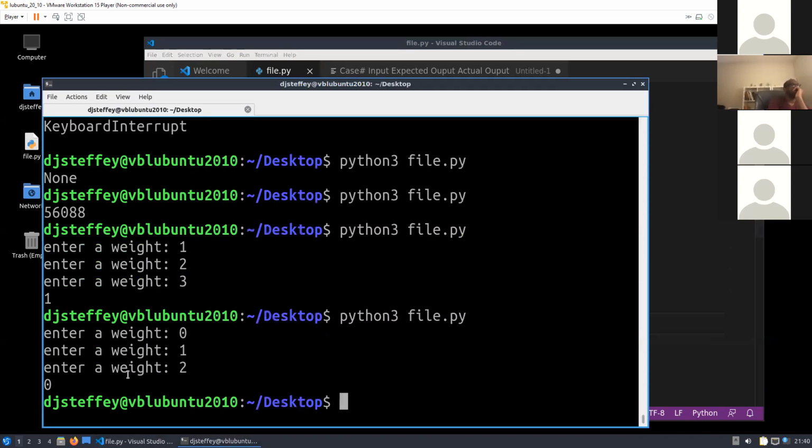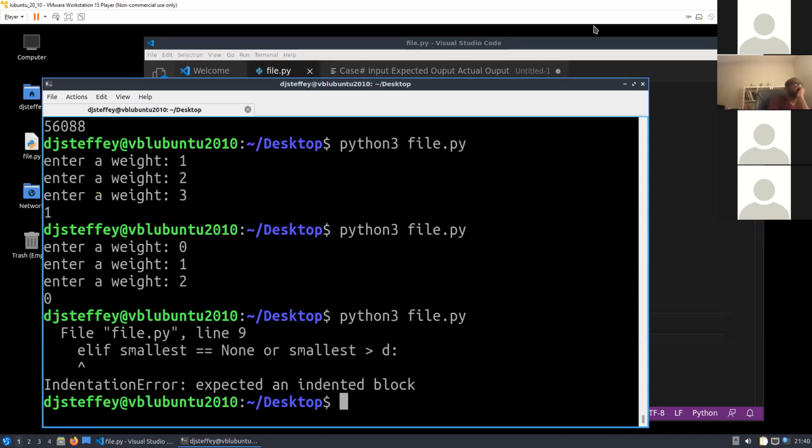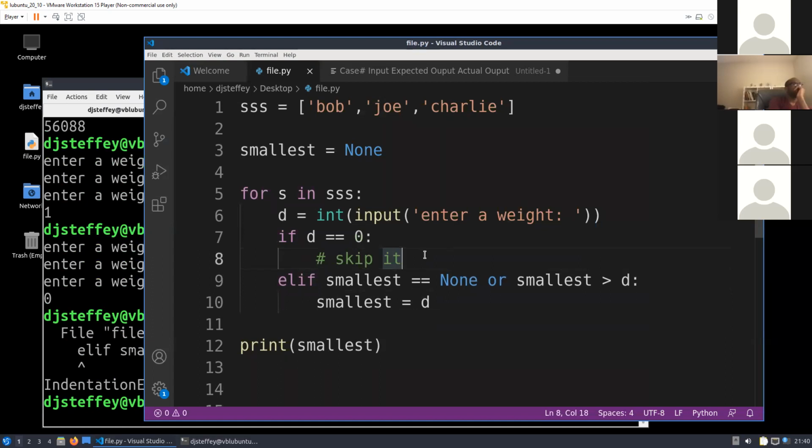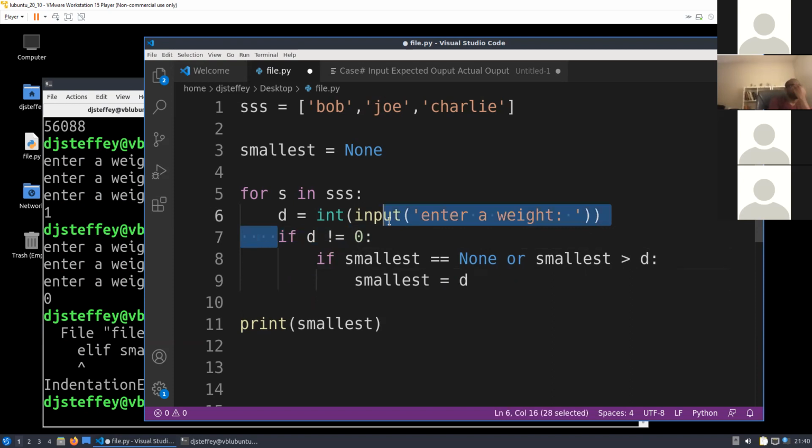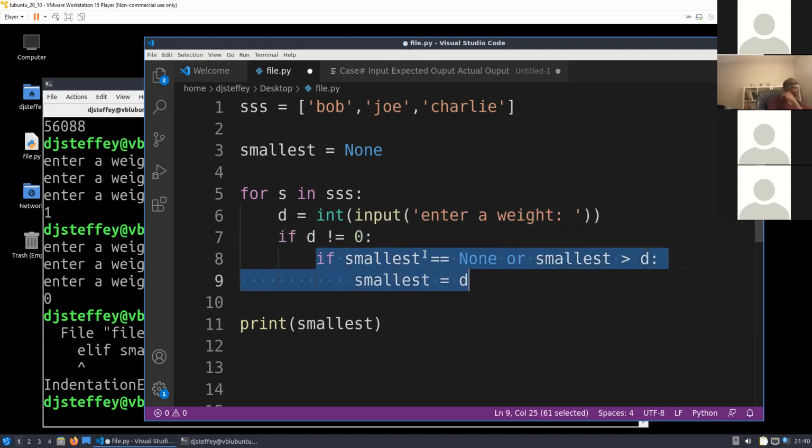So let's save it and run it. Oh, you actually have to have something here. So actually, let's change this around a little bit. If it's not equal to 0, then we want to do this. So if D is not 0, then we're going to make this check. So if their weight is not 0, then we're going to try to figure out if it's the smallest or not. If they do type in a 0, it's going to skip this, right?